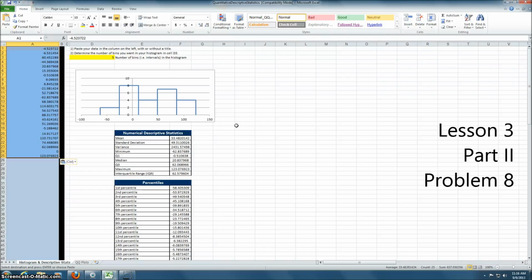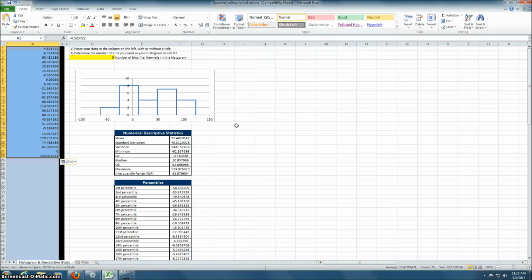Question 8, compare the histograms and descriptive statistics between the 5 companies describing differences and similarities between the groups. Okay, so this time we're not looking for a specific answer. There's nothing specific that we're looking for, but you may want to compare. Just make a few notes about the distribution or the spread of the data, as well as the means.